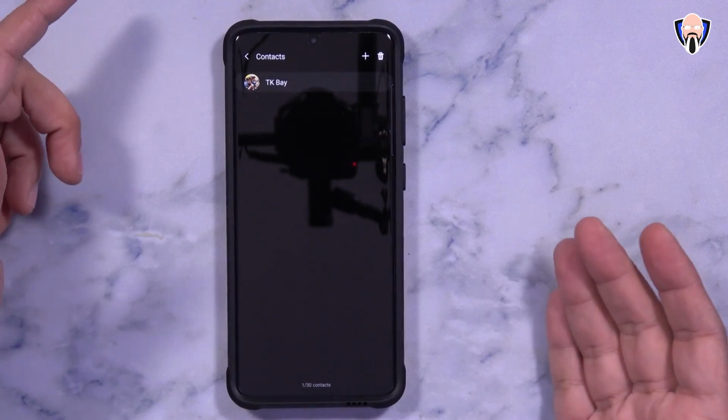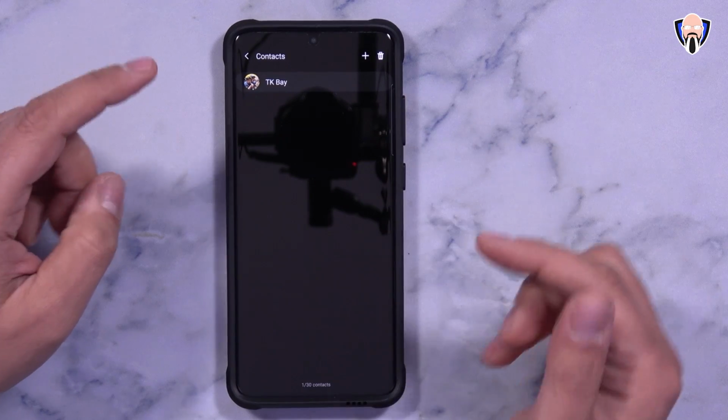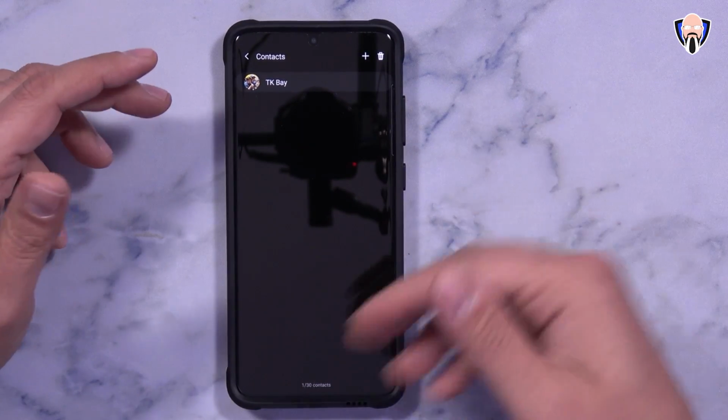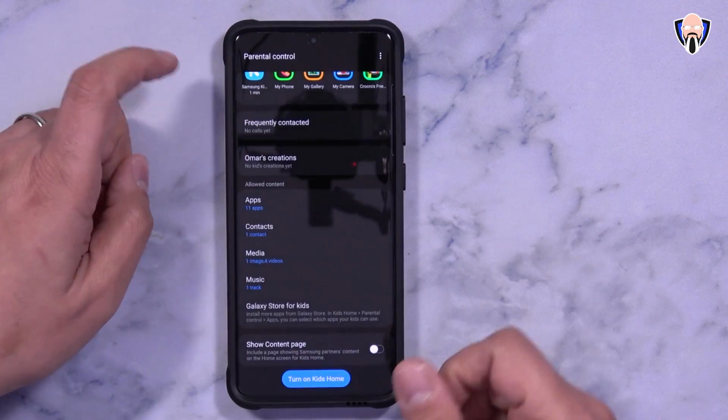Now under contacts, we pretty much have the same exact experience. You can add as many contacts as you want, one number at a time. So it's not going to add a contact with all the numbers under it. It's just one number at a time, and if you want to delete them, you can remove them there.